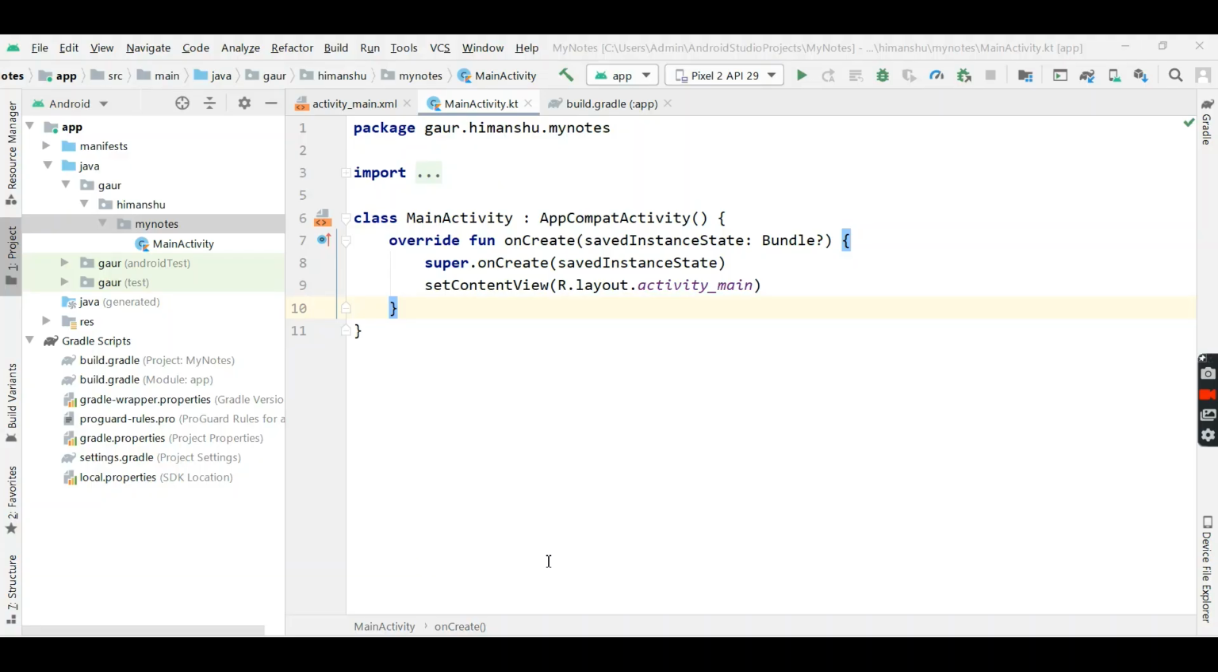Hello everyone, this is Himanshu, and in this tutorial I'm gonna create a note taking app which will take notes from the user and store them in our database.